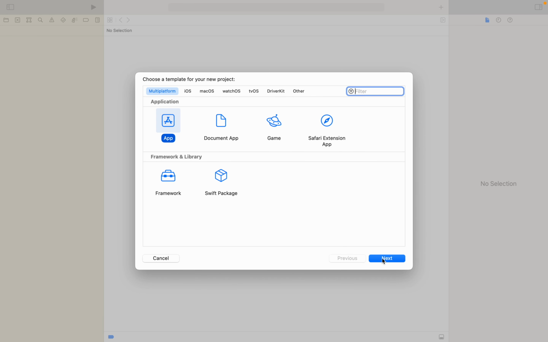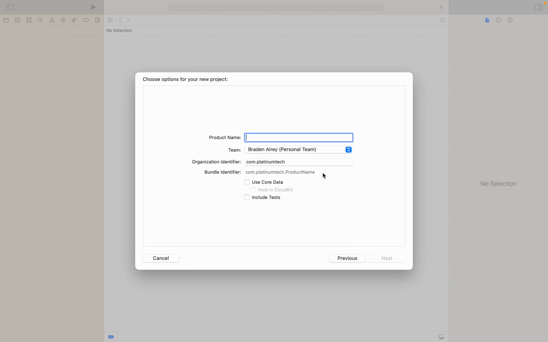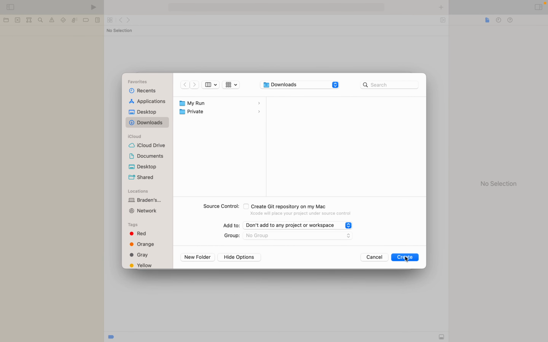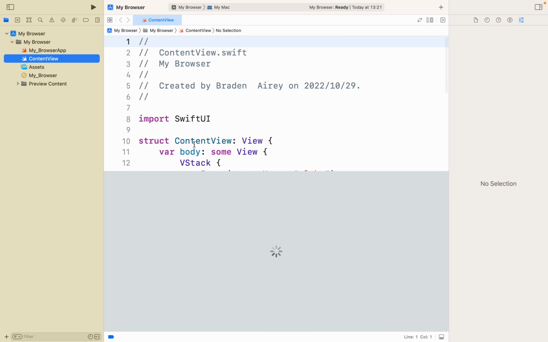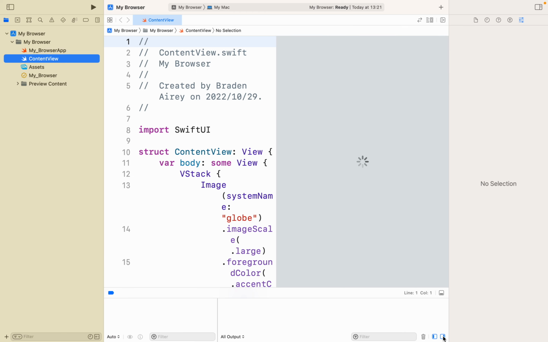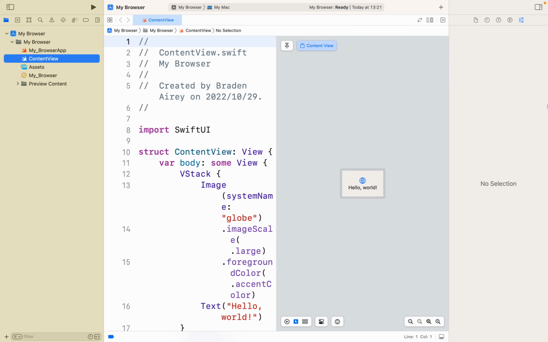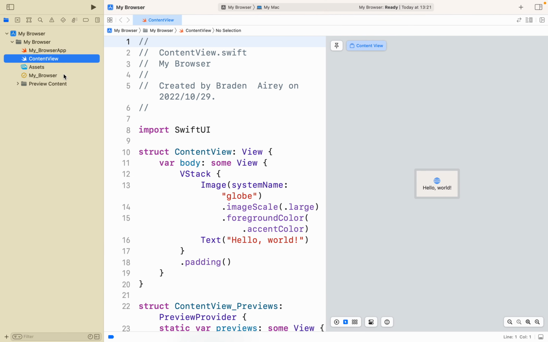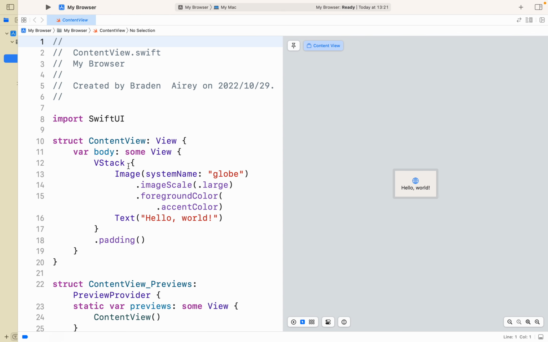Creating a multi-platform application in Xcode, and let's name it My Browser. There we go. I'll just save it to my downloads folder, but you can save it anywhere, of course. And then let's just get the canvas to the other side. We don't need that or that for now.